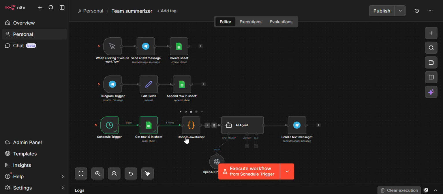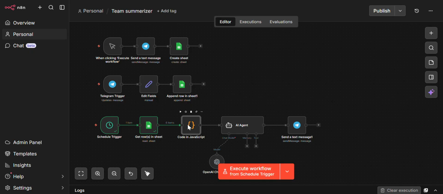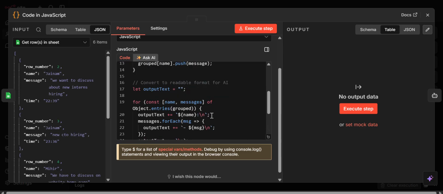So I got this code node over here, right? What this is going to do is put all this separate data together, so we get it at a single time, at the same time. So this is what we are going to get.